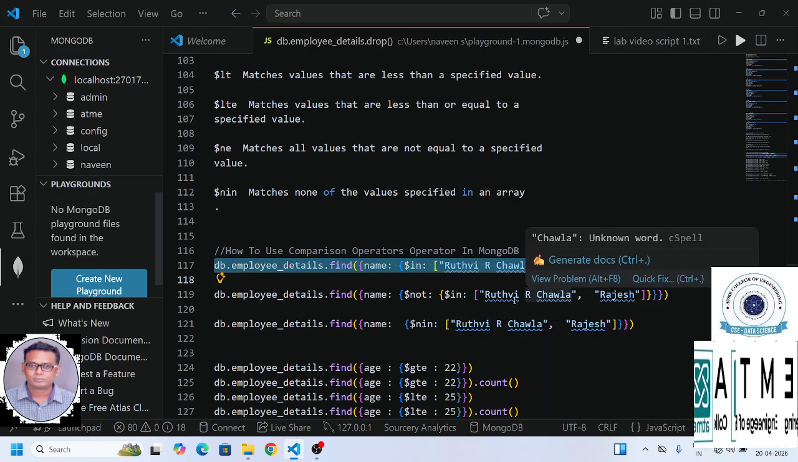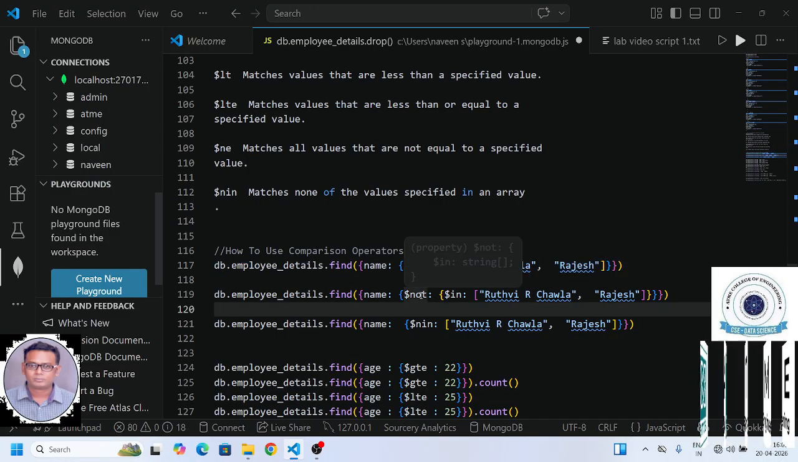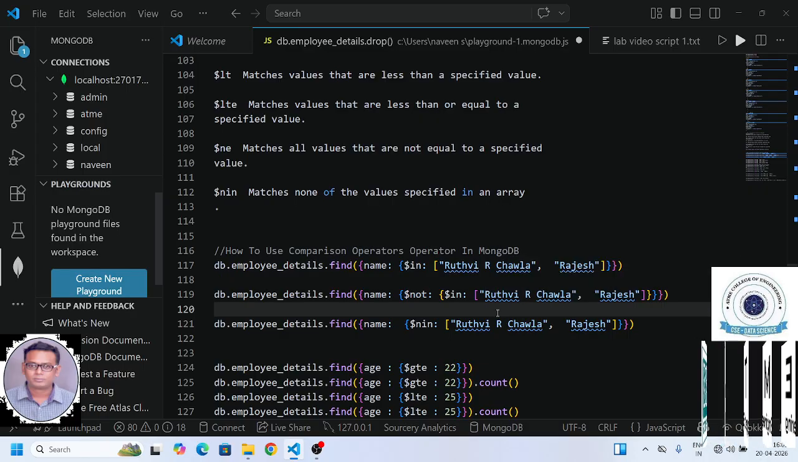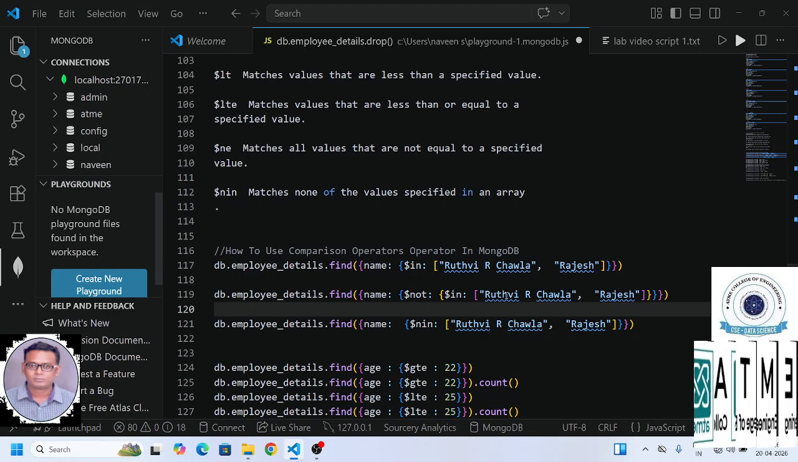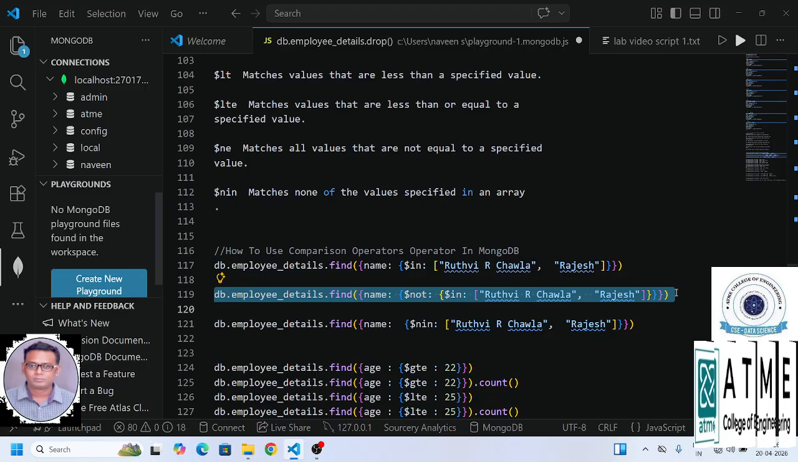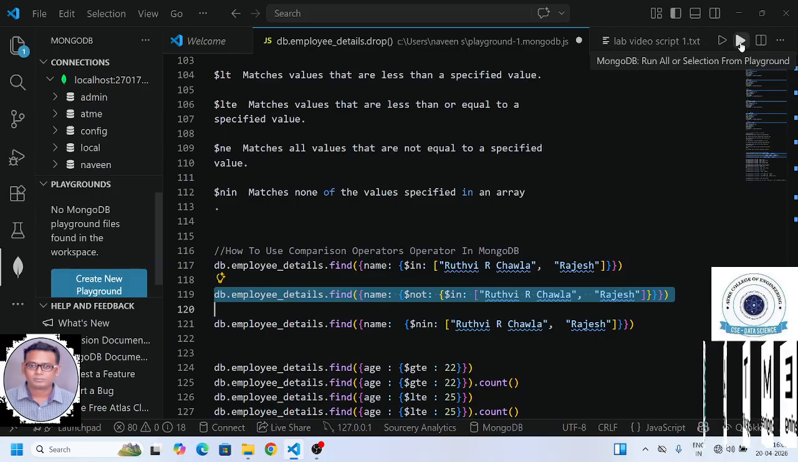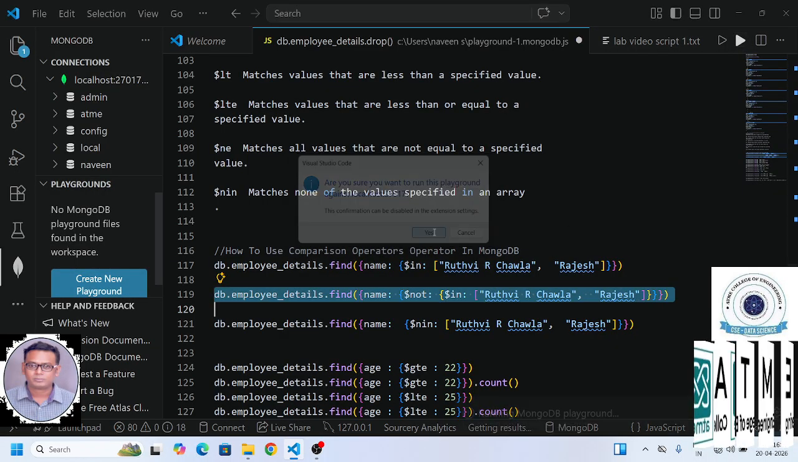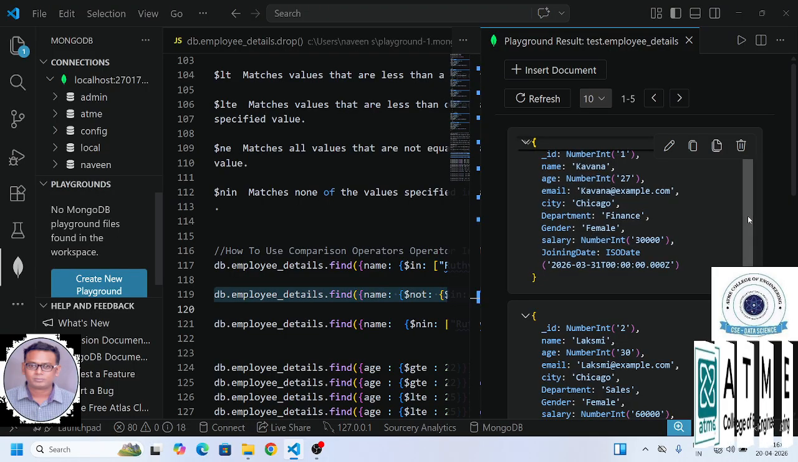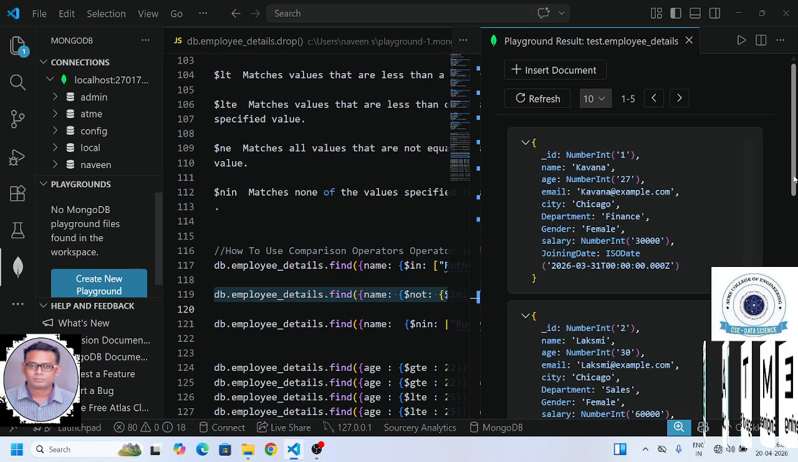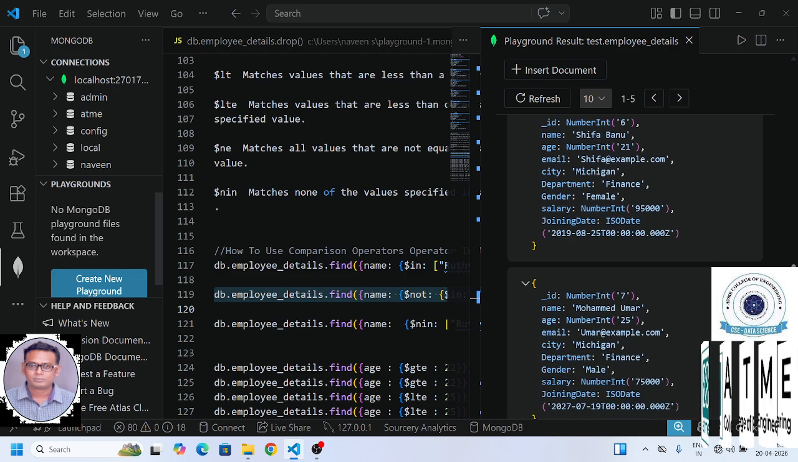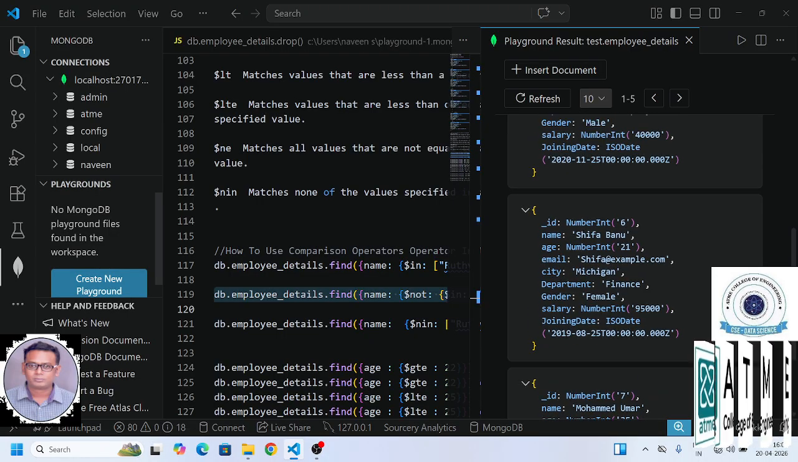Coming to here, the same query we have modified. We have added not here. Not will negate this. It will fetch the employee details of all employees except Prithviraj Chawla and Rajesh. Select it. So clearly you can see Kavana, Lakshmi, Akash and Shifa Ban, and finally Muhammad Umar. Those records have been displayed.